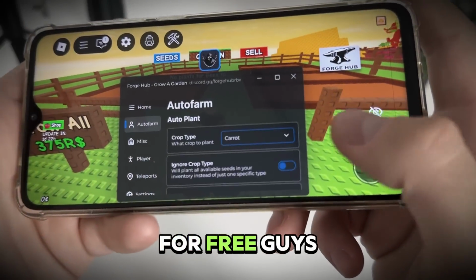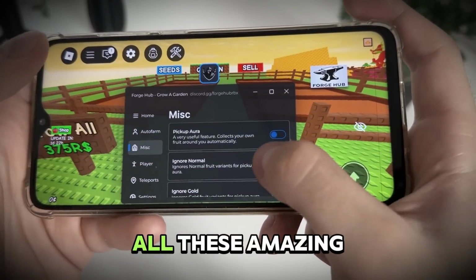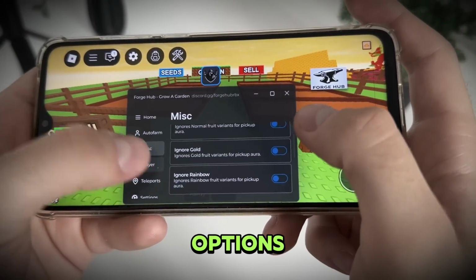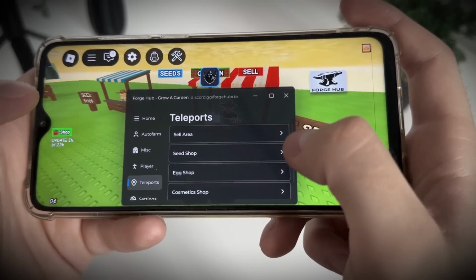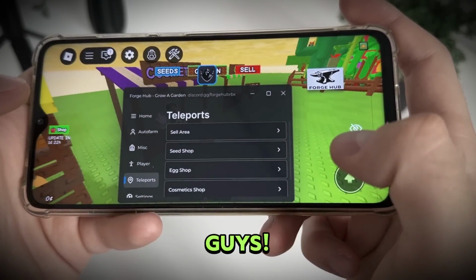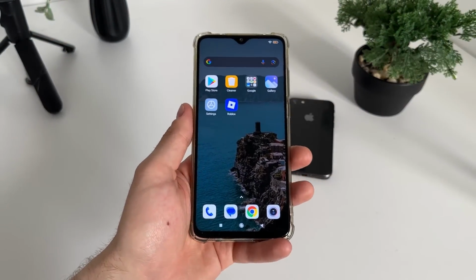We got it for free, guys. As you can see, we have all these amazing options. You can use literally whatever you like. It works amazing, guys. Hey, your people, what is up and welcome to my new tutorial.